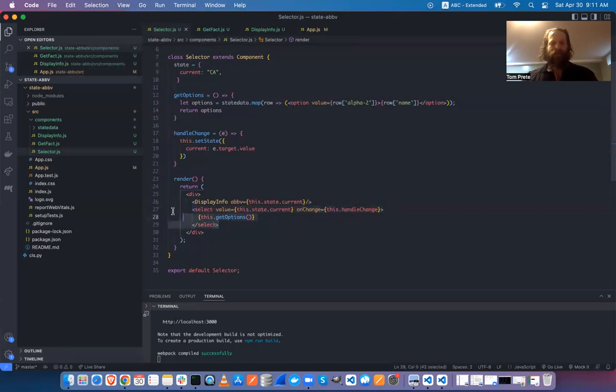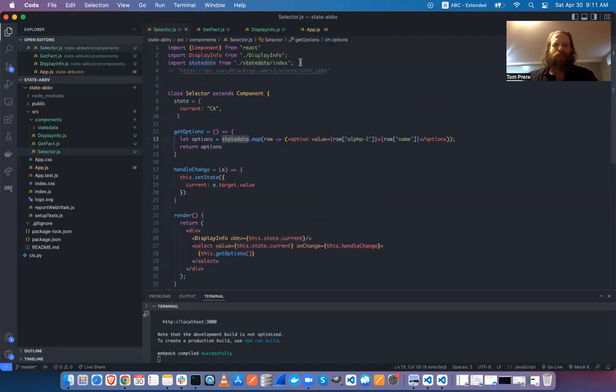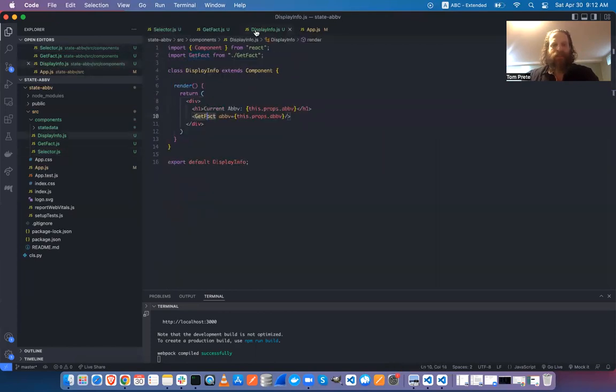So we have the outer frame with the select, and then the get options is going to dynamically generate all of the individual options. And this is coming from state data, which is just getting read from, it's not a JSON object, but a JavaScript object, which is basically JSON. Okay, so it's reading this, it's generating this, and display info is going to use props to display whatever the current abbreviation is. And it's also rendering this component.